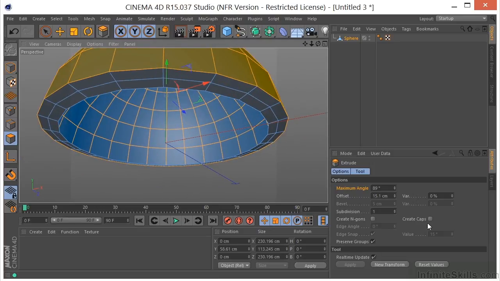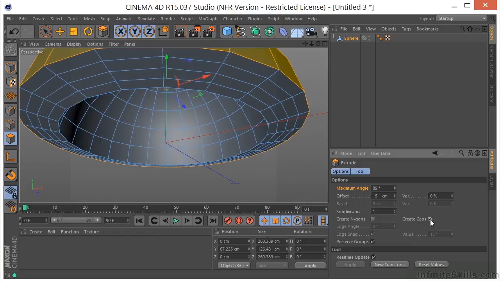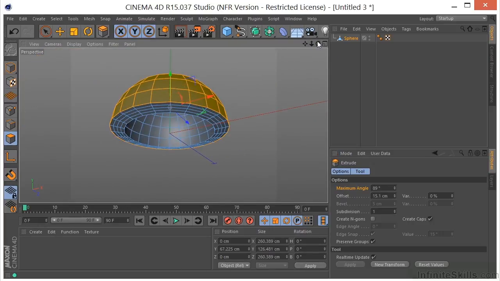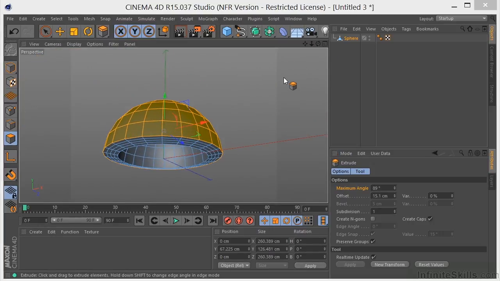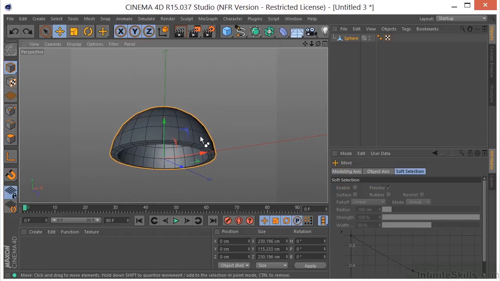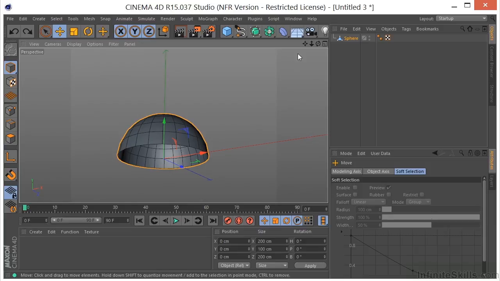Now, if I go ahead and click on create caps, what happens is it creates a cap at the base of the extrusion, and this gives you a quick way to create a closed volume. That's useful in a lot of situations. So just to show you what that looks like if we turn this off, let's go back to this. Just did Control or Command Z a few times.